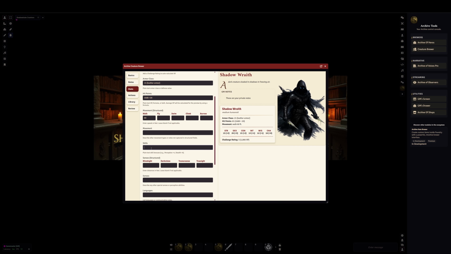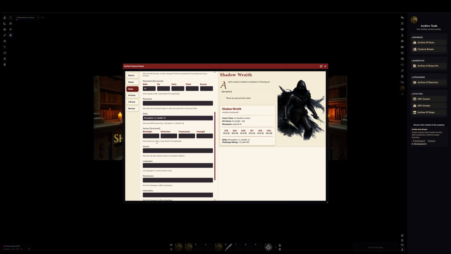Skills are the same. It's just a text field. Perception plus 4. Stealth plus 6. Senses, we have blind sight. This one has 30 feet of blind sight and 120 feet of dark vision. We also have tremor sense, true sight, and then another text field for any kind of homebrew or other sensory objects that you want to use.